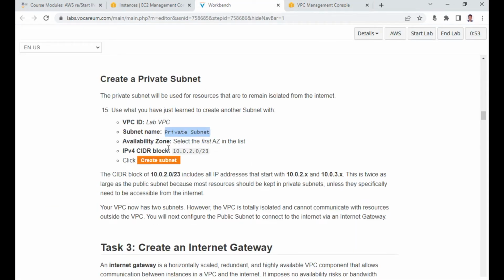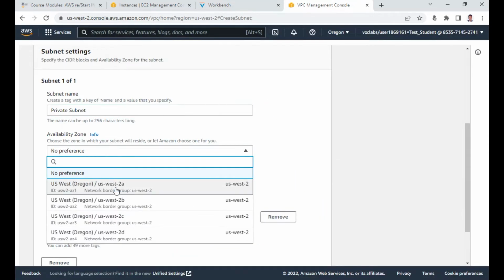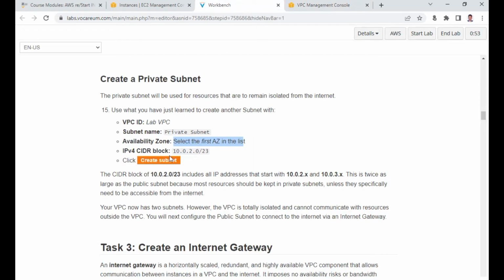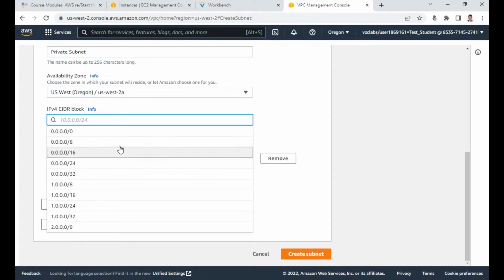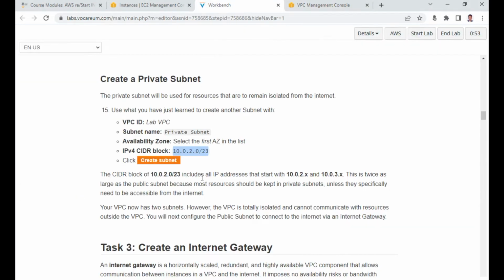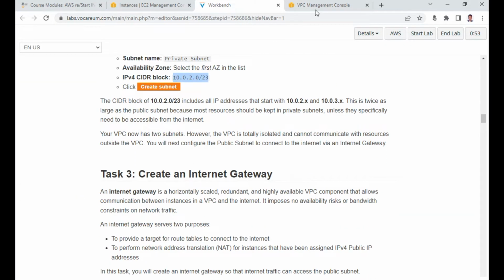You can give this the first, select the first availability zone in the list. Okay, so here I give 2A and the CIDR block. Please remember this has to be very much in sync. We are not supposed to change any values here, and this has about 512 IPs. /23 is the CIDR.